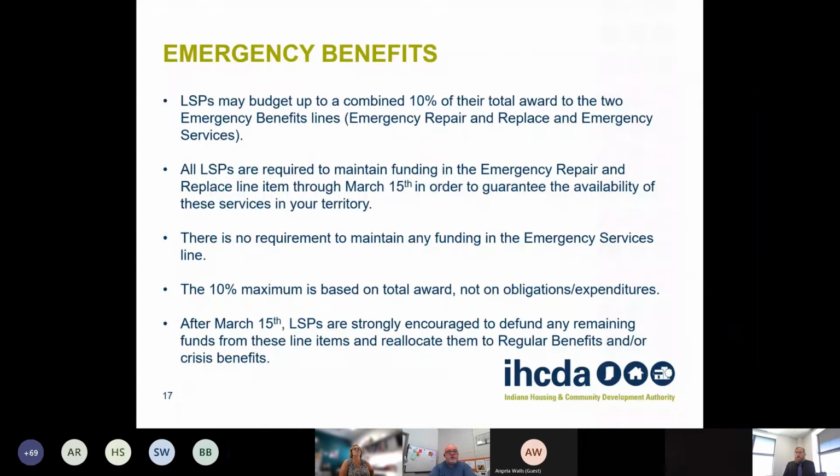We also offer the opportunity to have emergency benefits here in Indiana. So you may budget up to a combined 10% of your total award to the two emergency benefits lines, which are emergency repair and replacement and emergency services. All subgrantees are required to maintain funding in the emergency repair and replacement line item through March 15th, and that's only to guarantee the availability of these services within your territory for those who might need it. There is no requirement to maintain any funding in the emergency services line.